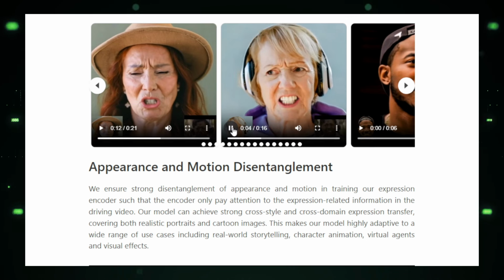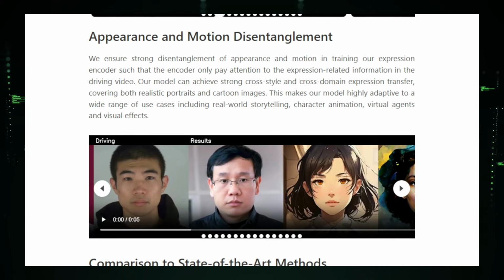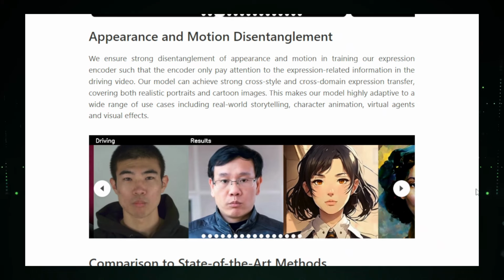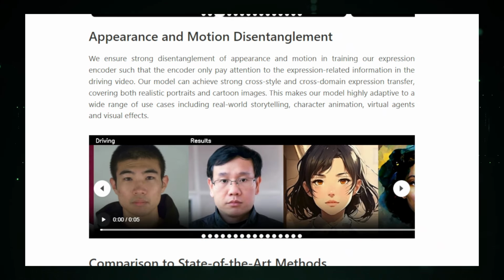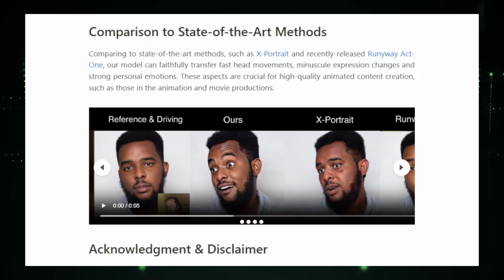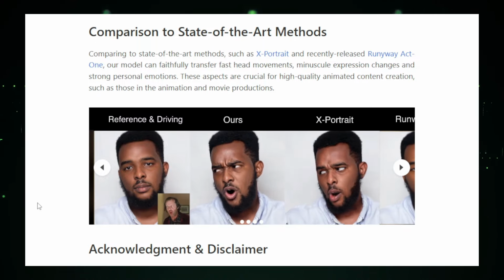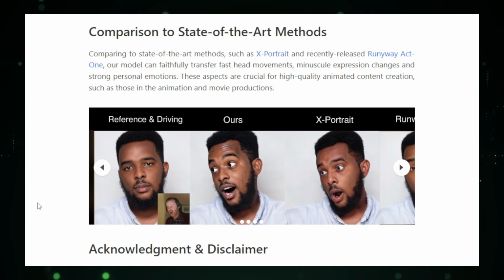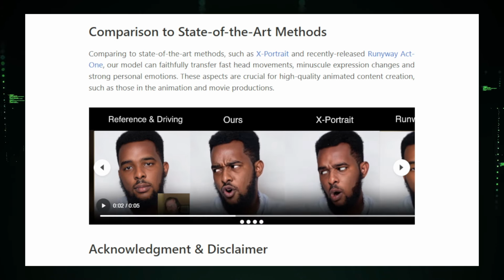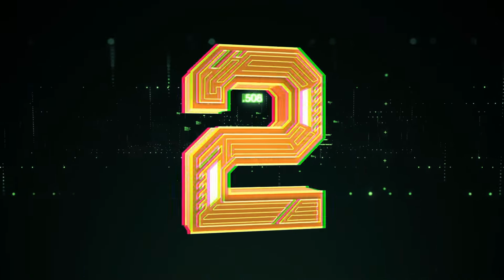The timing of this release is notable, as it follows closely on the heels of Runway's Act 1. X-Portrait 2, however, appears to be an even more advanced version of this tech, likely placing ByteDance ahead in this rapidly evolving space. While code for X-Portrait 2 isn't available just yet, those interested can learn more on ByteDance's project page. This breakthrough in digital persona creation hints at a future where we might interact with AI-generated avatars in ways that feel incredibly human.